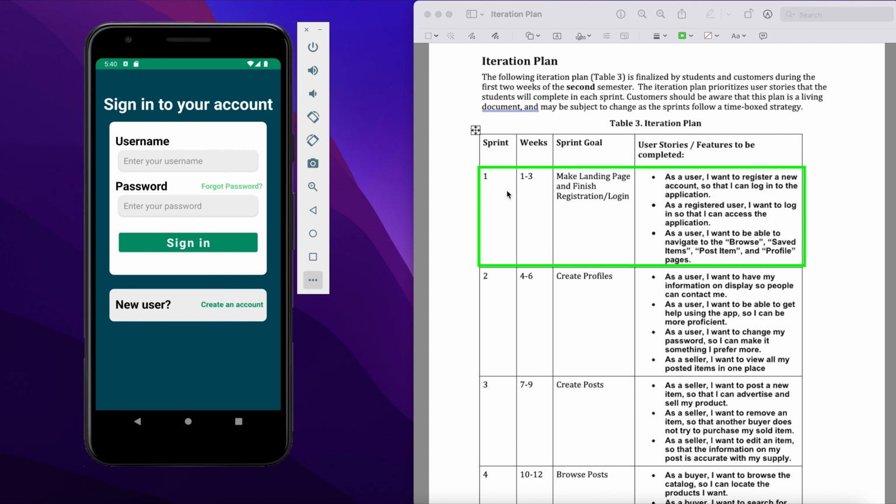So for Sprint 1, which has been the past 3 weeks, our overall goal was to have the landing page finished, as well as the registration and login page. This means that for our users, they would be able to register a new account so that they can log into the application. And then as registered users, they want to be able to log in so they can access the application. And then as a user, they'd want to be able to navigate to the different screens that we have built so far. So let's go ahead and take a look at some of those features now.